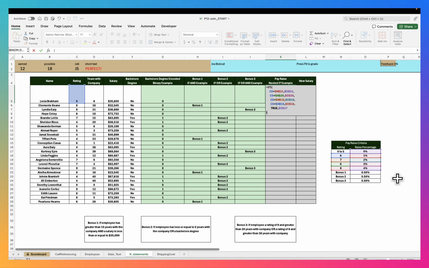But now they could also get a bonus. It's crazy, right? So we got to account for that. So option enter plus ifs. So we start another ifs.